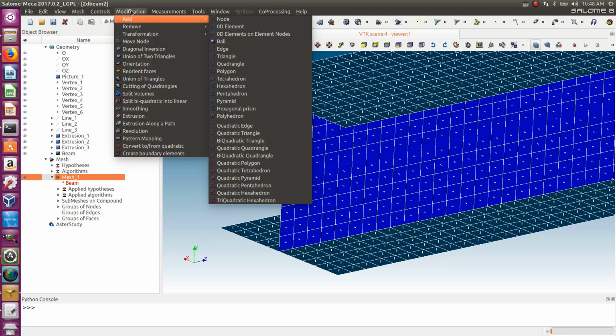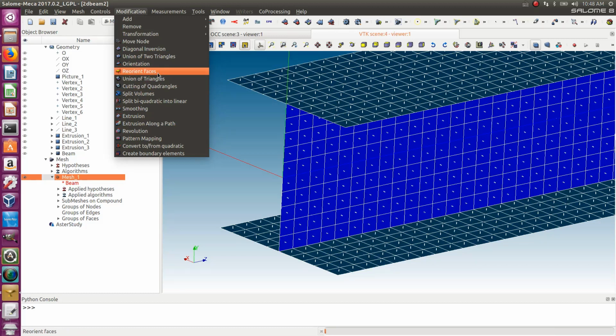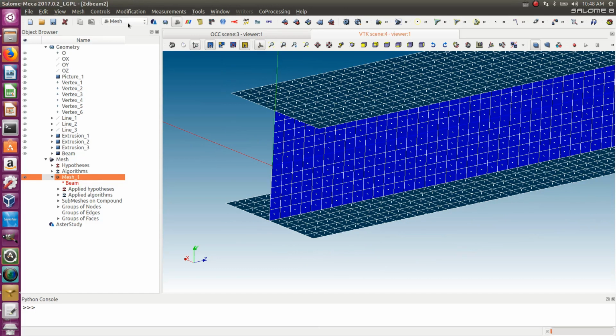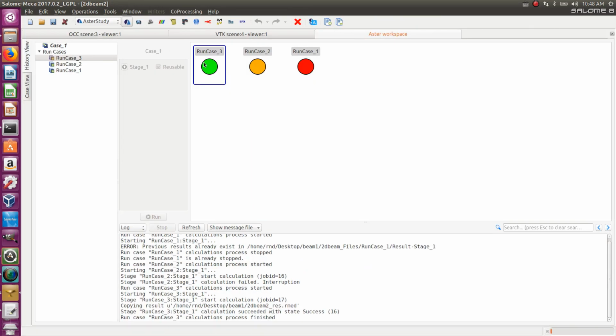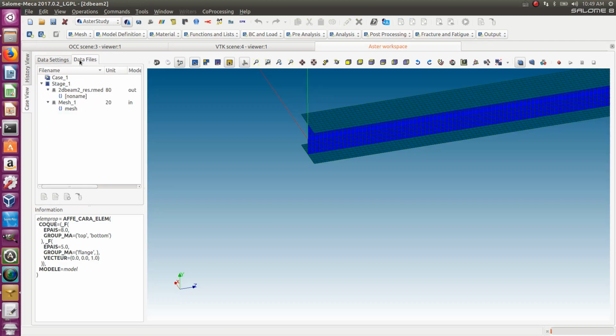If something like that happened to you, let me show you how to do that. You go in modification, transformation, not that, reorient faces, yeah, you click on that and you use the function inside to reorient your face. Okay, now let's go back to my solved case. So I got my beam. Let's take a look.